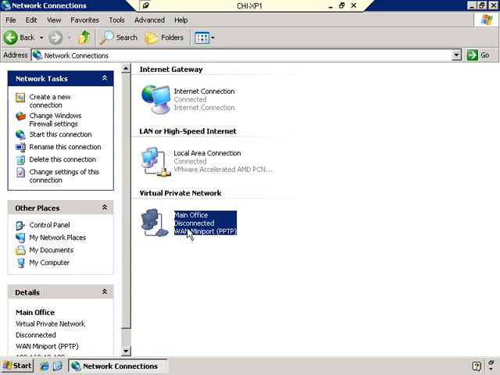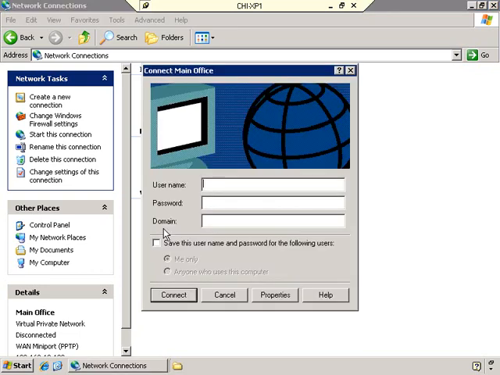So now, if I go ahead and either double-click on this, or I can right-click and select Connect, either way, it now prompts us for credentials. And this is where I was talking about that checkbox right here where it says Domain. This is where we get to choose what domain we're logging into.